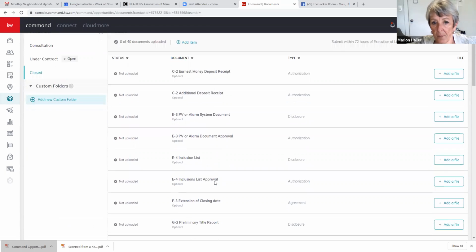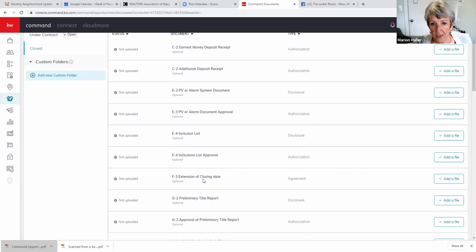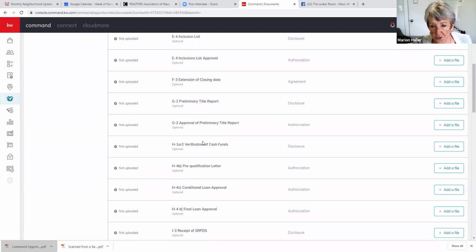And then the next portion is, is there an alarm system, or is there an inclusion list? If there is a vacation rental condo, often we have an inclusion list. So you would put those here, et cetera. Here's our loan documents, right? Is there a verification of cash funds to be delivered? That goes right here. Okay.